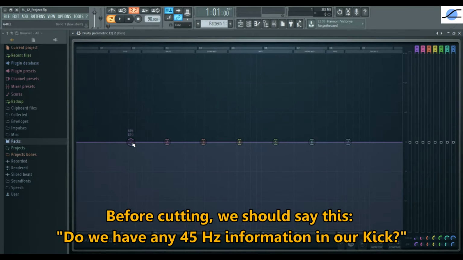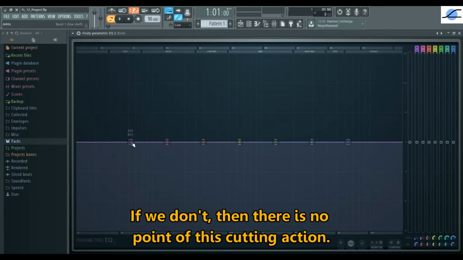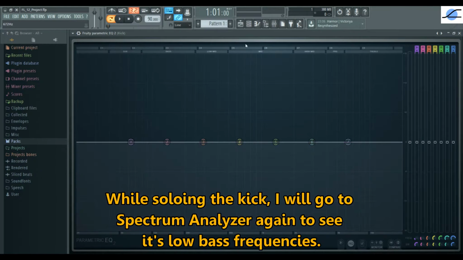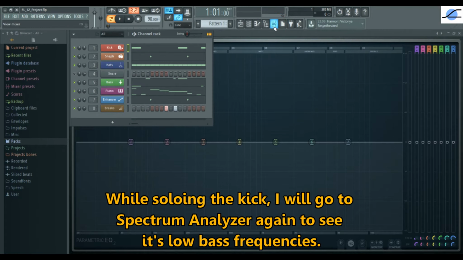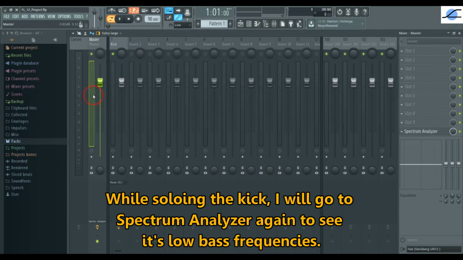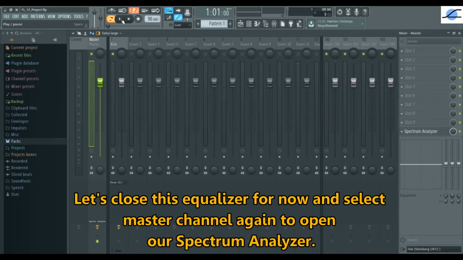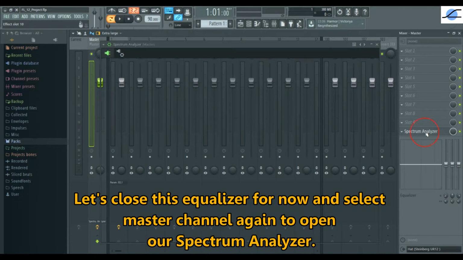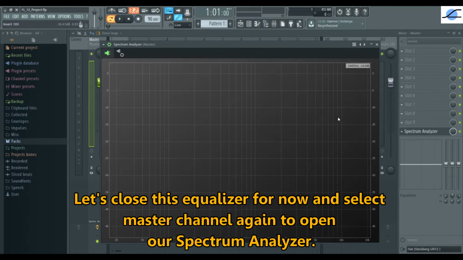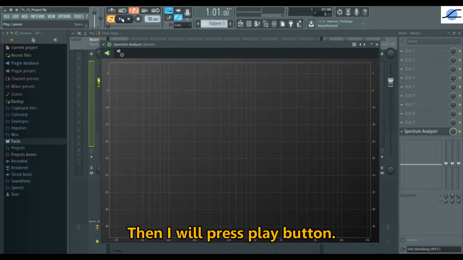Before cutting, we should say this. Do we have any 45 Hz information in our kick? If we don't, then there is no point of this cutting action. While soloing the kick, I will go to Spectrum Analyzer again to see its low bass frequencies. Let's close this equalizer for now and select Master Channel again to open our Spectrum Analyzer. Then I will press play button.